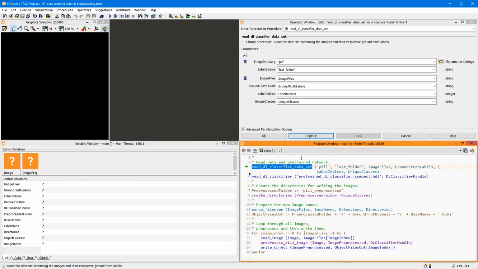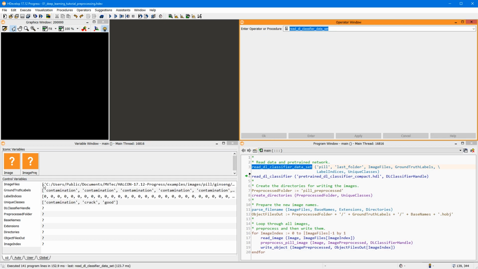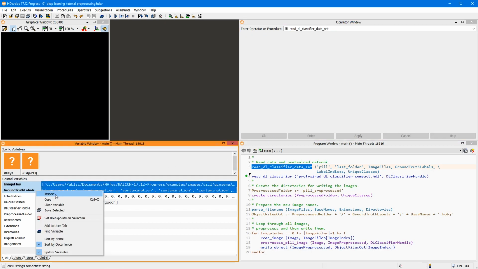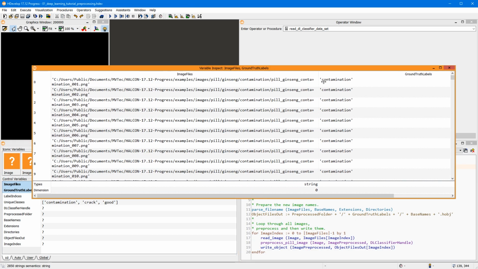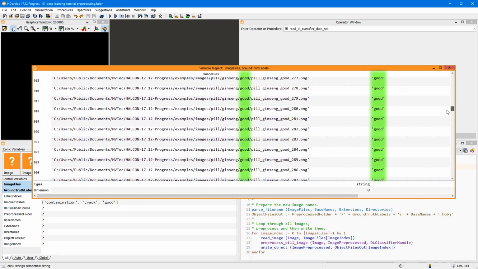Using the procedure read_dl_classifier_data_set, we list all images in the directory PILL. For each image, the label is extracted, using the name of the last folder as label source. The result then looks like this. For all three PILL types, all three classes are extracted correctly.